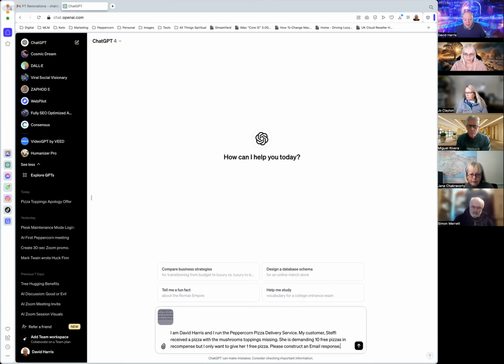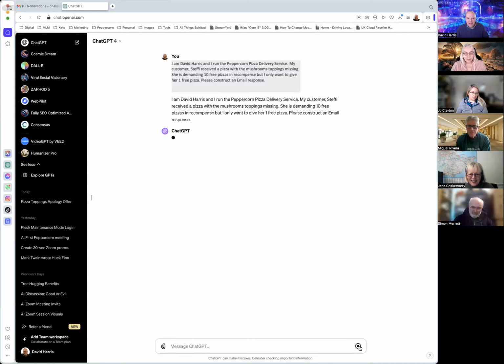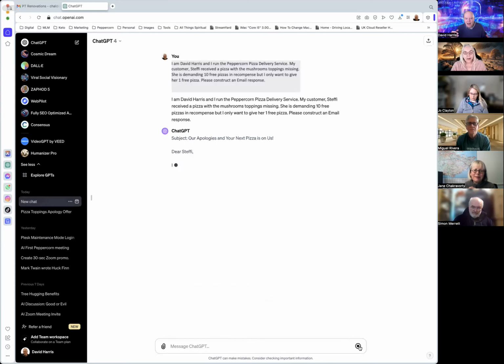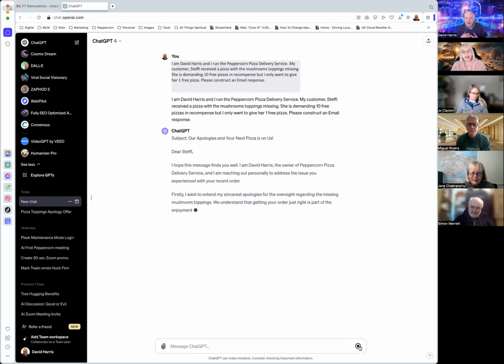My customer, Steffi, received a pizza with the mushroom toppings missing. She's demanding 10 free pizzas in recompense. But I only want to give her one free pizza. Please construct an email response. So that's what I want to do. I haven't got the niceness within me to construct a reasonable reply, so off this goes.